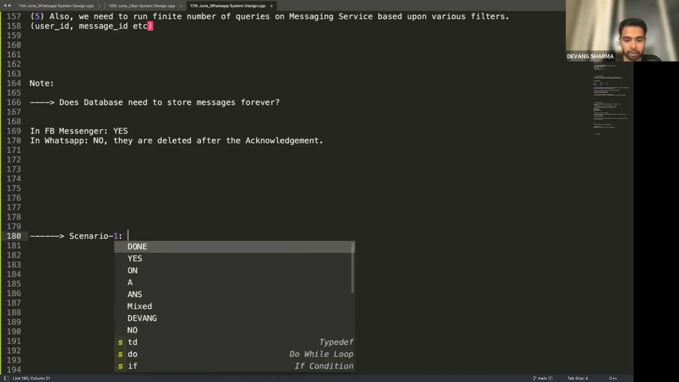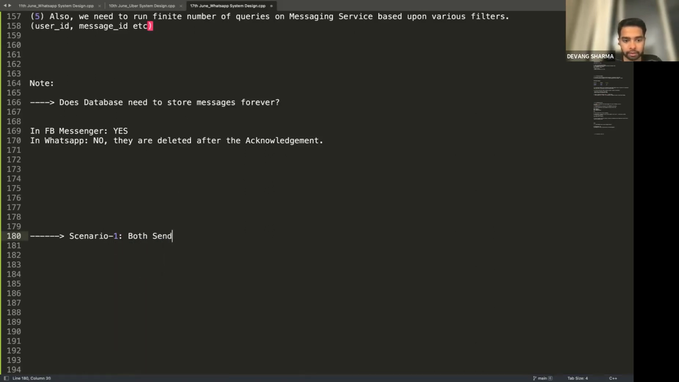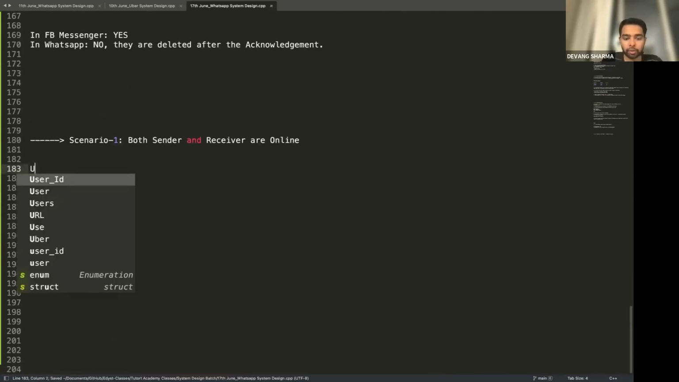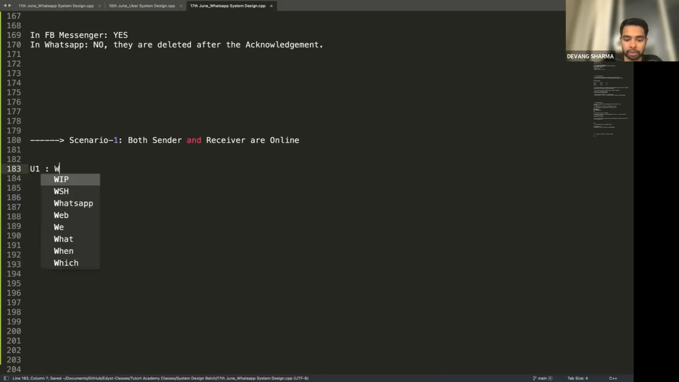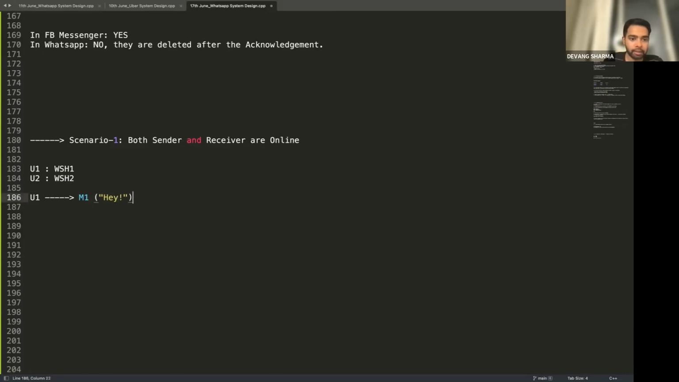Scenario 1: both sender and receiver are online. What happens in that case? I told you about user 1 connected with WSH1, user 2 connected with WSH2. If they're connected, common sense, they're online. How else would they have a connection? User 1 wants to send a message M1. Let's say the message ID is M1. The message is just a simple "hey", and user 1 wants to send it to user 2. How will this flow look? Let's have a look.